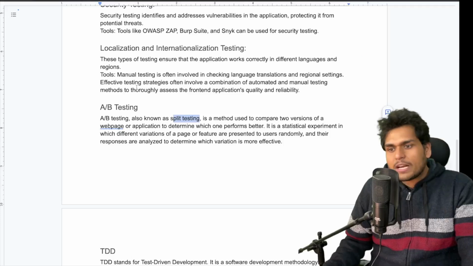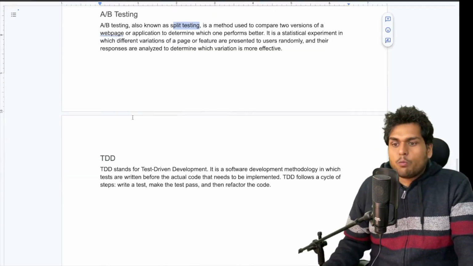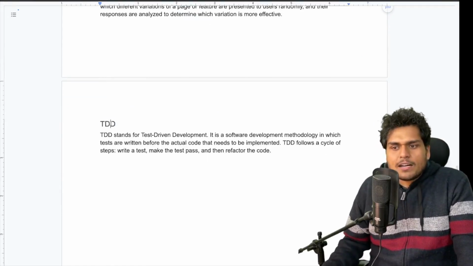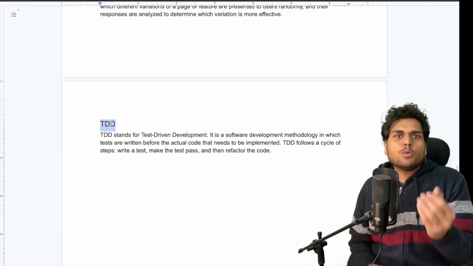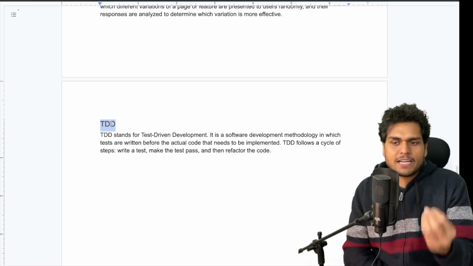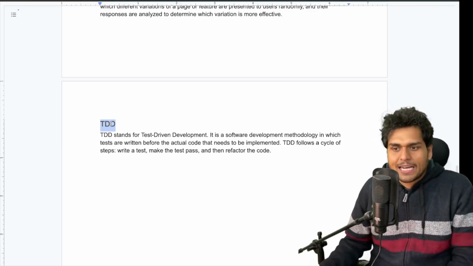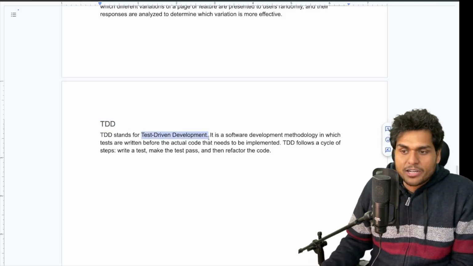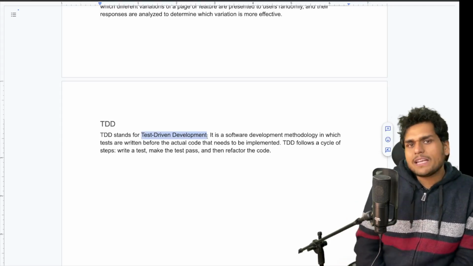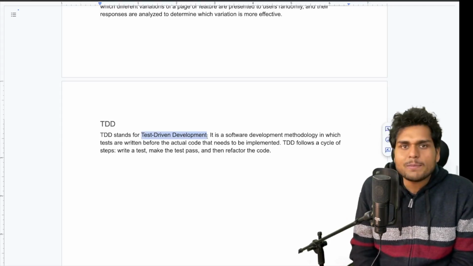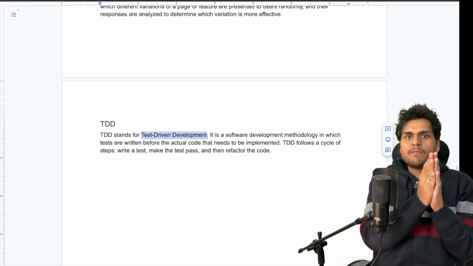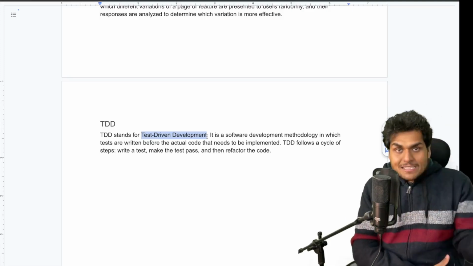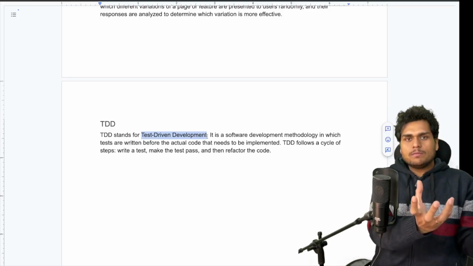Now let's move to another part of testing, which is not a testing type, but a technique used by developers, which is known as TDD. It stands for test driven development. What do you mean by test driven development? Test driven development means that it is a technique where we write test cases before we write code.